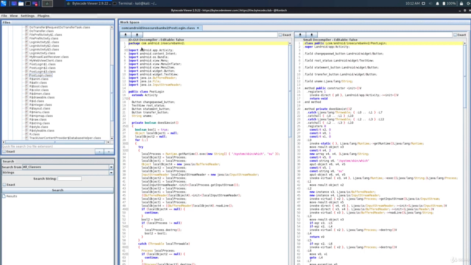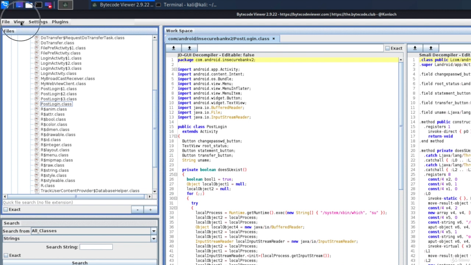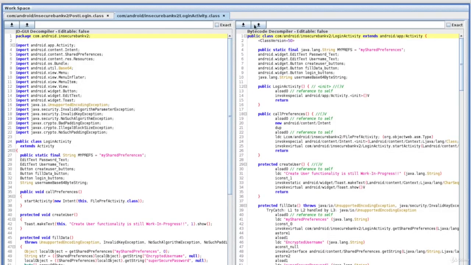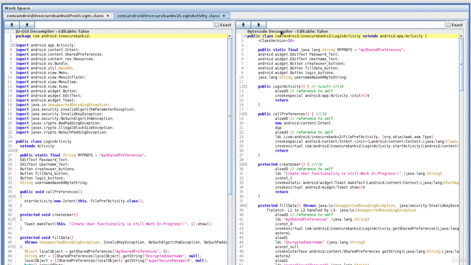So what you're looking at here are two panes in the workspace section. Now the left pane shows the code with a JD-GUI decompiler, and the right pane shows the code with the default Smali decompiler. So under the View menu, you can change the pane options and select another decompiler if you want to use. So you can also add another pane. So let's change the second pane to bytecode. Open another class file. And yeah, so see how the second pane changes and shows us the code with a bytecode decompiler.